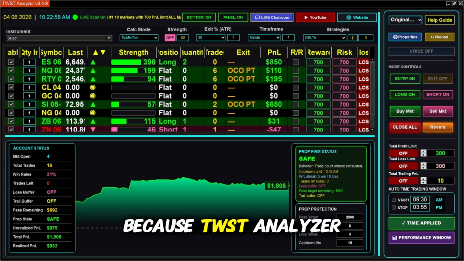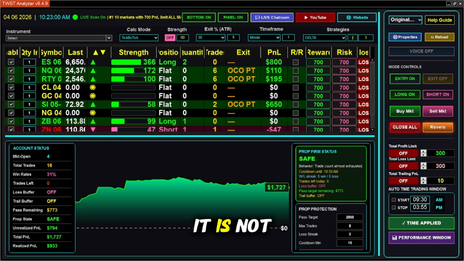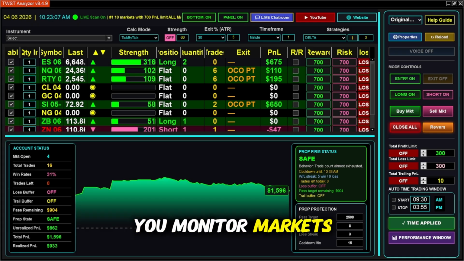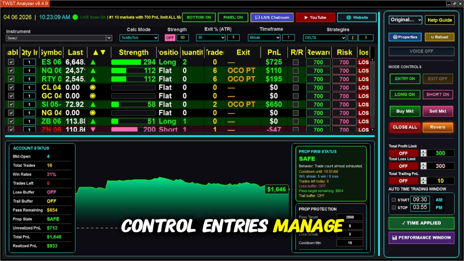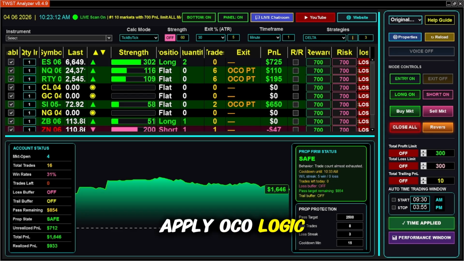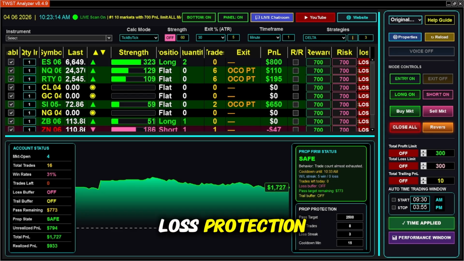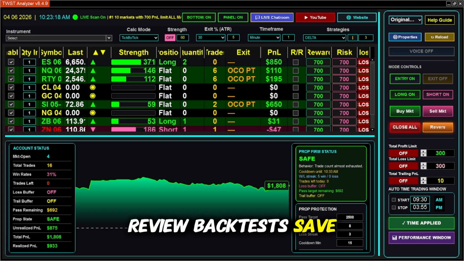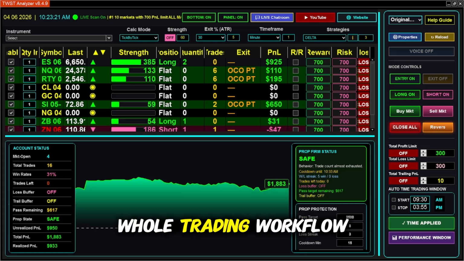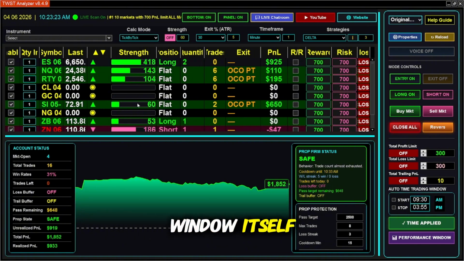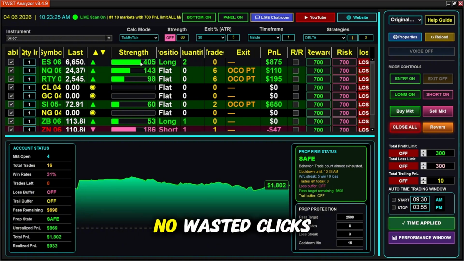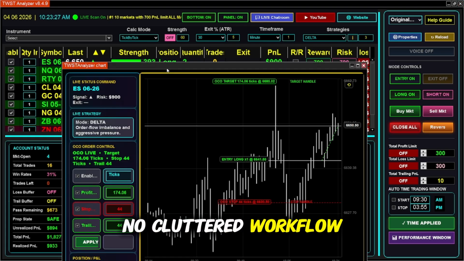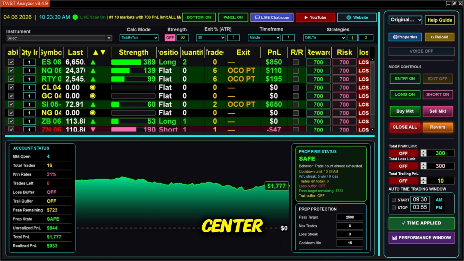Because TWSTAnalyzer is not just a scanner, it is not just a signal board, and it is not just another fancy-looking add-on. This tool is built to help you monitor markets, control entries, manage exits, apply OCO logic, handle profit and loss protection, generate AI-assisted setups, review backtests, save templates, and control the whole trading workflow from the analyzer window itself. No chart hopping, no wasted clicks, no cluttered workflow, just one command center.